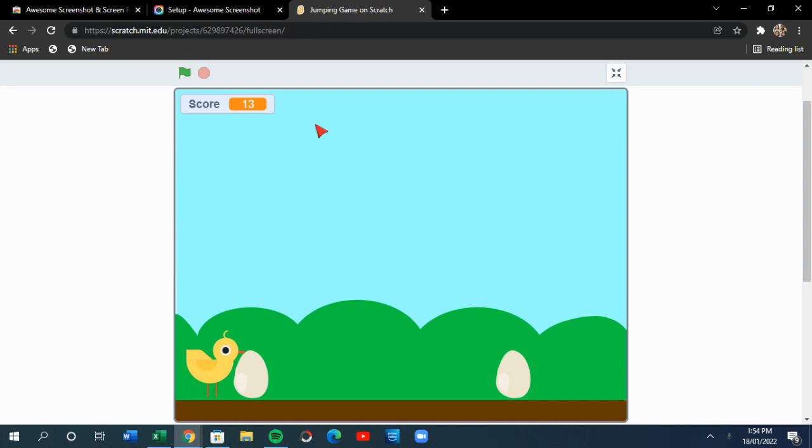This game is inspired by the dinosaur game, where a dino is there instead of this chick, and there's a cactus instead of this egg. So let's see how we play this. See, if I touch the obstacle, then my game stops. Then I also get a score point up there.